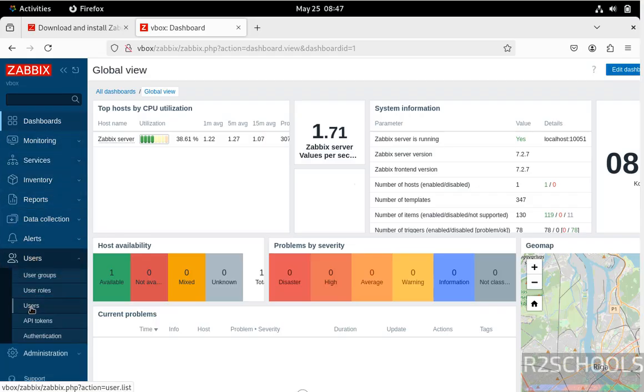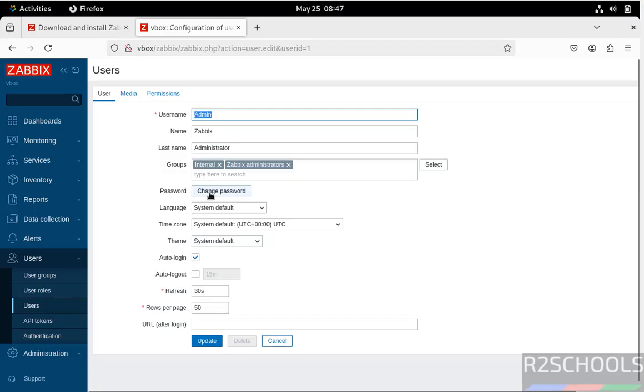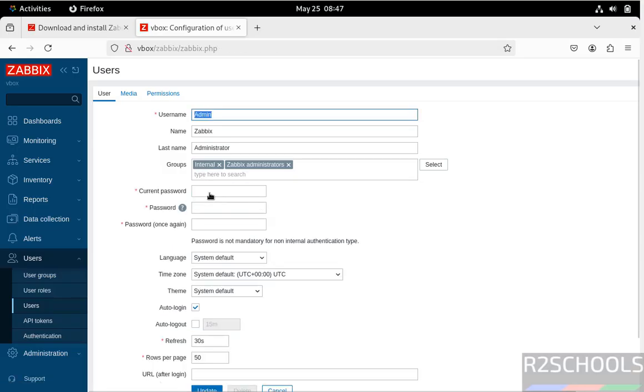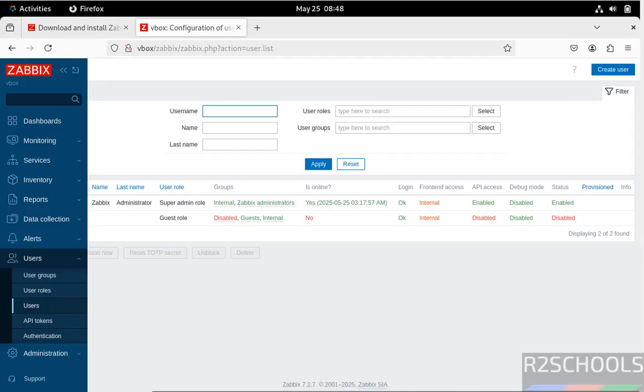Users, again users. If you want to change the password of this admin account, click on admin, then change password. Now we have to provide the current password and new password. Okay, I am not going to change it. Again go to users. If you want to create a user, click on create user.